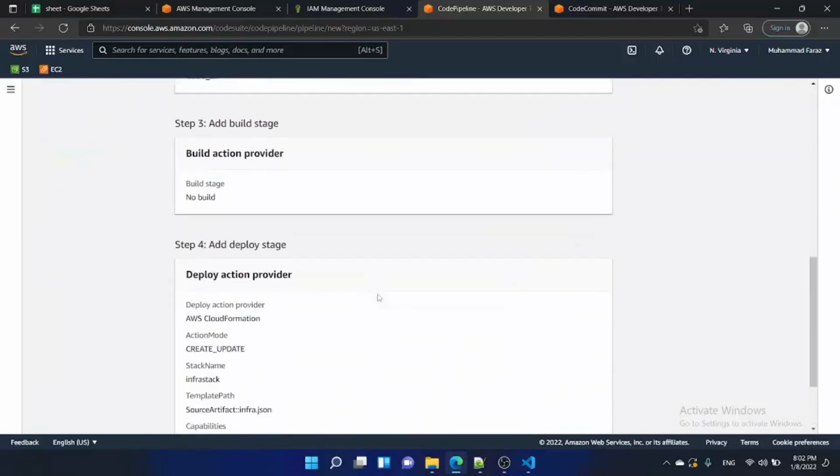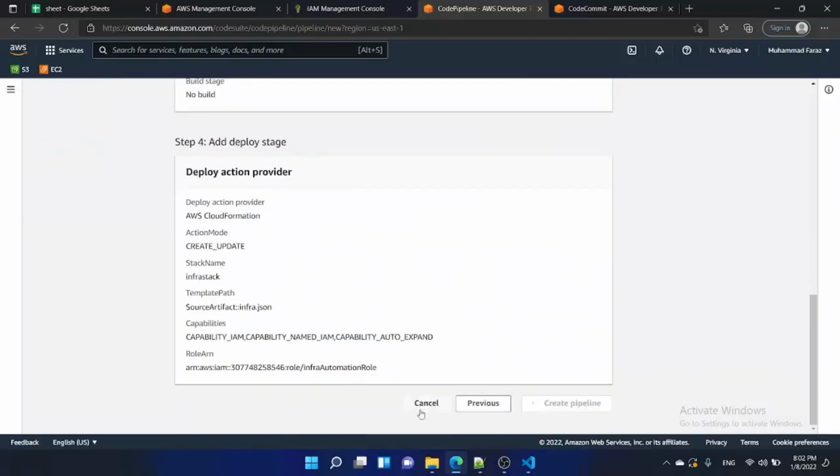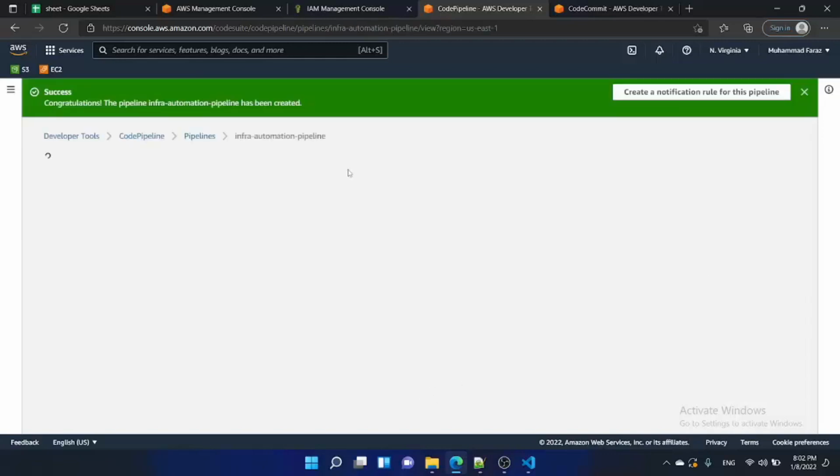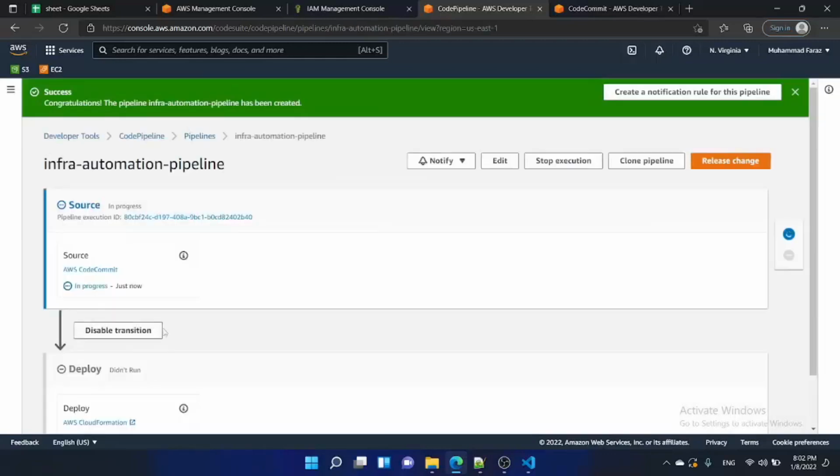So our pipeline is ready. Once we create the pipeline, once it is created, it would be auto triggered. It is getting created. So our pipeline is created and it got triggered.